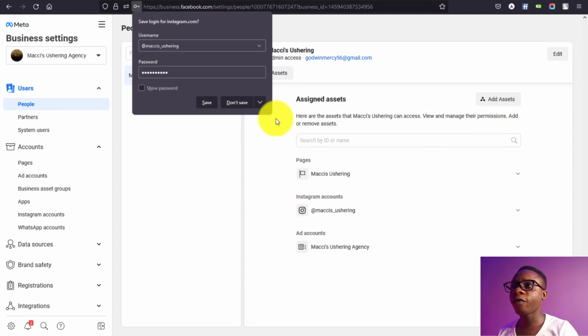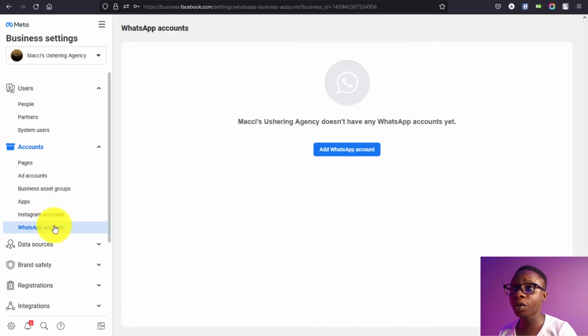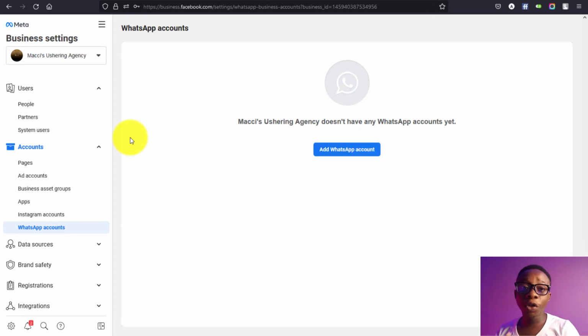Okay, so we've finally gotten everything set. Your Instagram page, your ads account, everything is set. If you want to add your WhatsApp, you can add your WhatsApp. For those of you who have WhatsApp Business, all you have to do is go down to WhatsApp accounts, then click on add. They will send you a verification. It enables you to run WhatsApp ads, and we're going to be doing that in our next video, so sit tight. So now we're going to go to the people, that's the user, and make sure everything is intact.